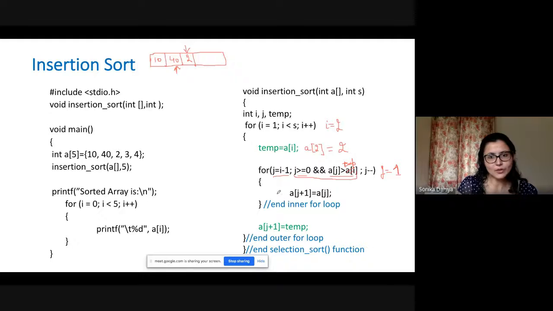The control will go inside the body of the loop and this will be executed. Fine. This is executed, so what it is doing is j plus 1 copies value of aj. So now here it is 40. Fine. Now here it is 40. That is what it is doing.